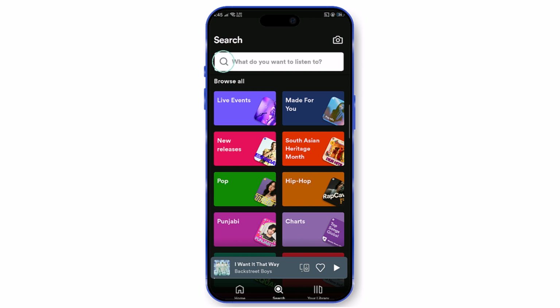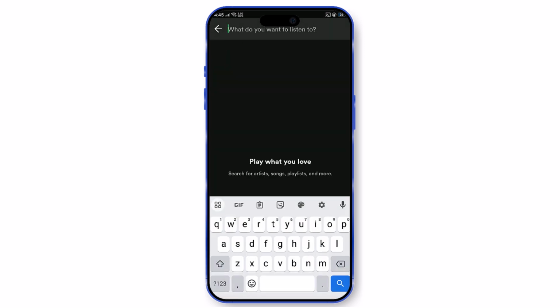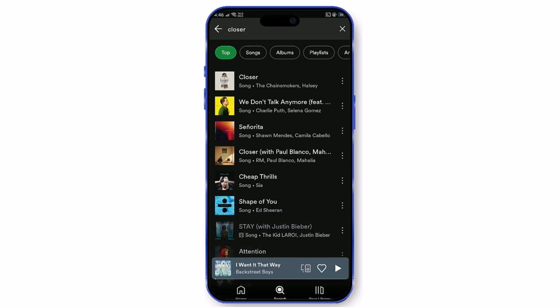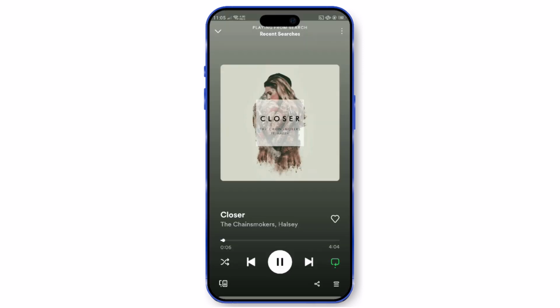A search bar will appear, where you can enter the name of the song, artist, genre, or playlist that you wish to find. Once you've entered your search query, you can browse through the search results, which will be divided into various categories such as songs, artists, genres, and playlists, all matching your search criteria. When you find the song, artist, genre, or playlist you desire, simply tap on it to start playing the content. That's it for the mobile version.